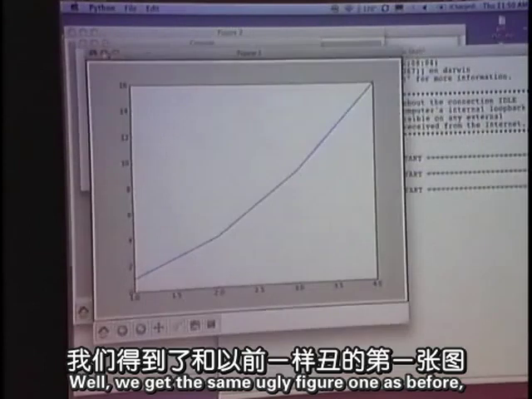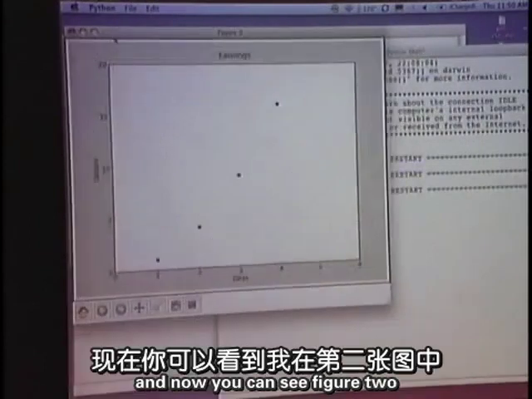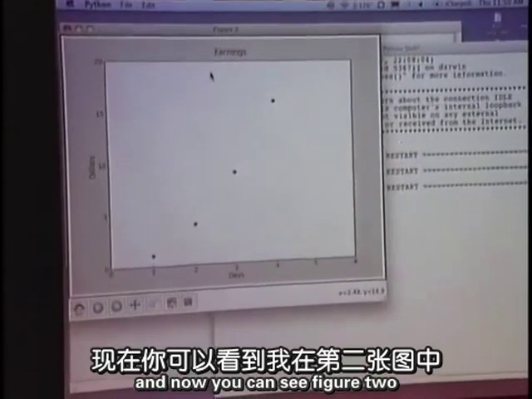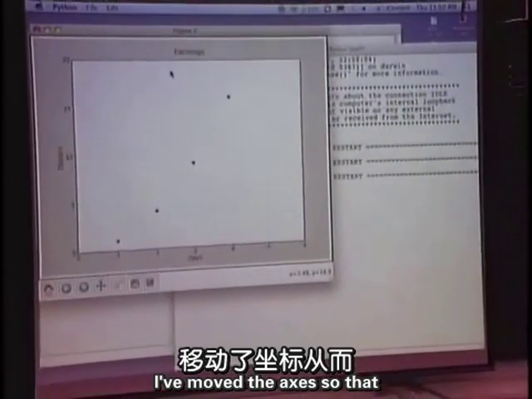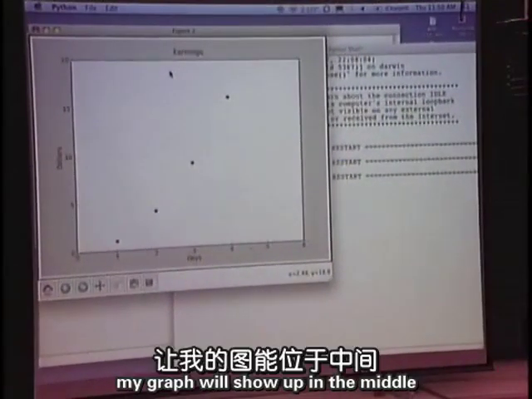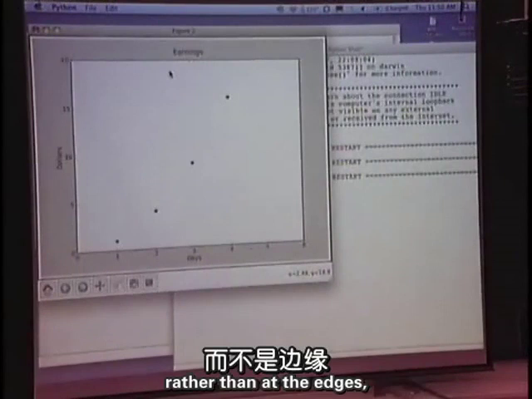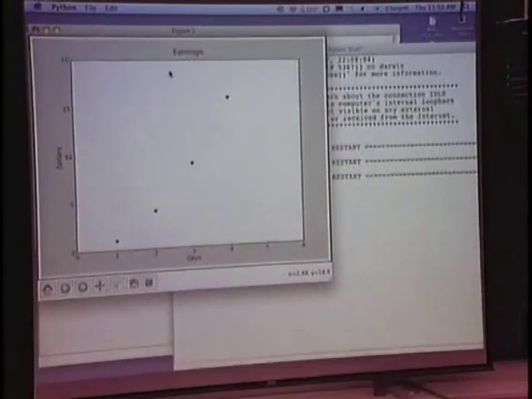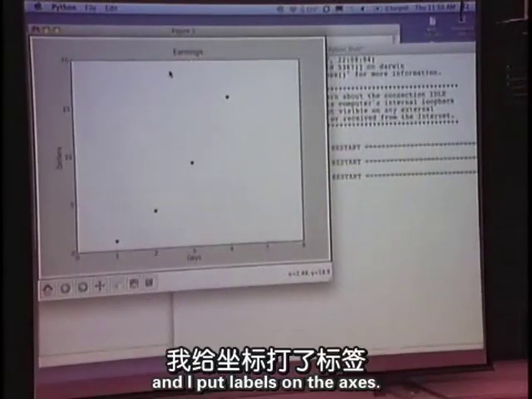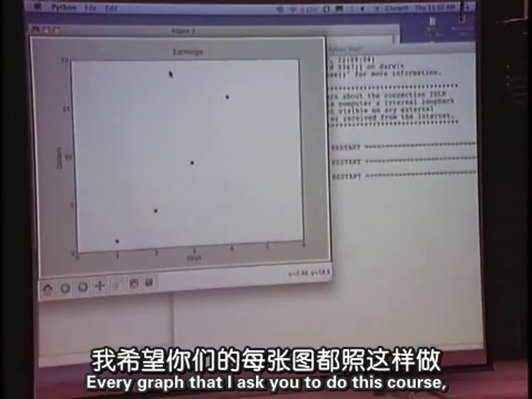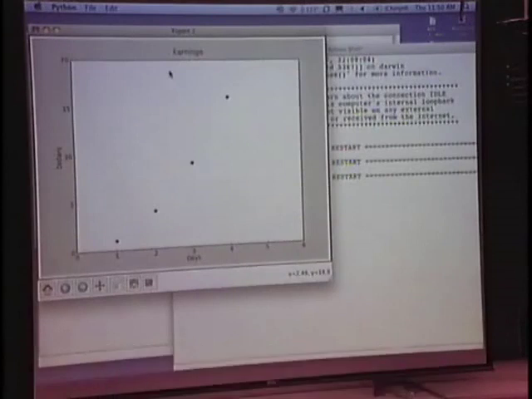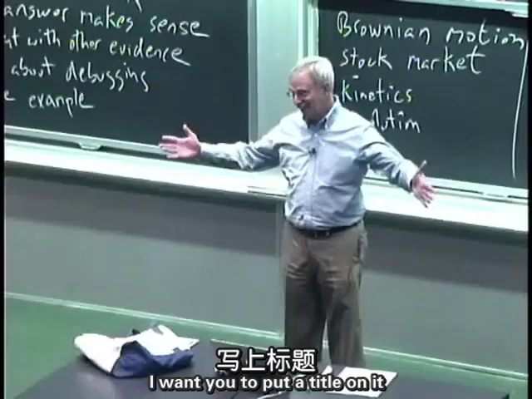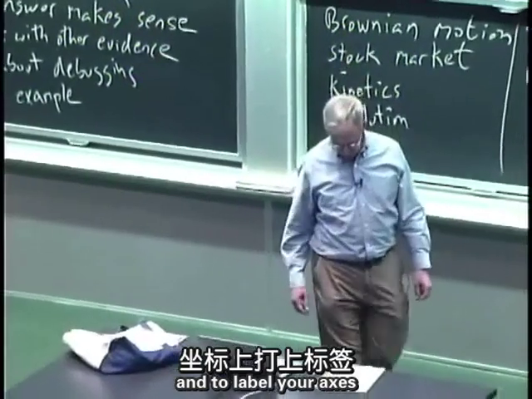Now we get the same ugly figure 1 as before. And now you can see figure 2. I've moved the axes so that my graph will show up in the middle rather than at the edges, and therefore easier to read. And I put a title on the top, and I put labels on the axes. Every graph that we ask you to do in this course, I want you to put a title on it and to label your axes so we know what we're reading.